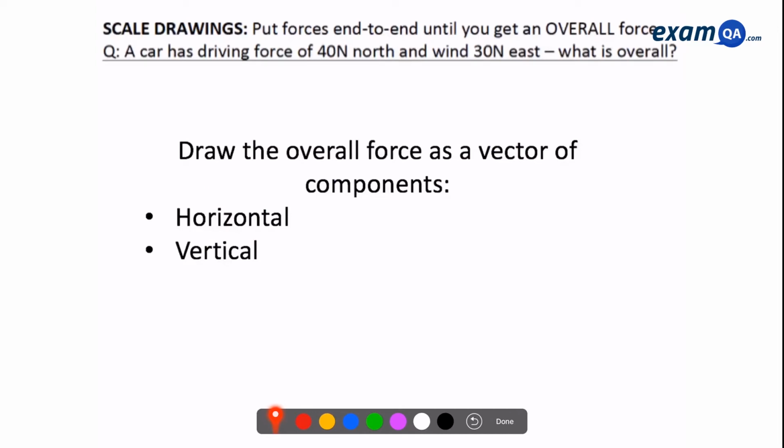Now, scale drawings. For example, in a scale drawing, they'll say a car has a driving force of 40 newtons north, and wind blows it 30 newtons to the east. What is the overall force? And they want you to draw this as horizontal and vertical components.